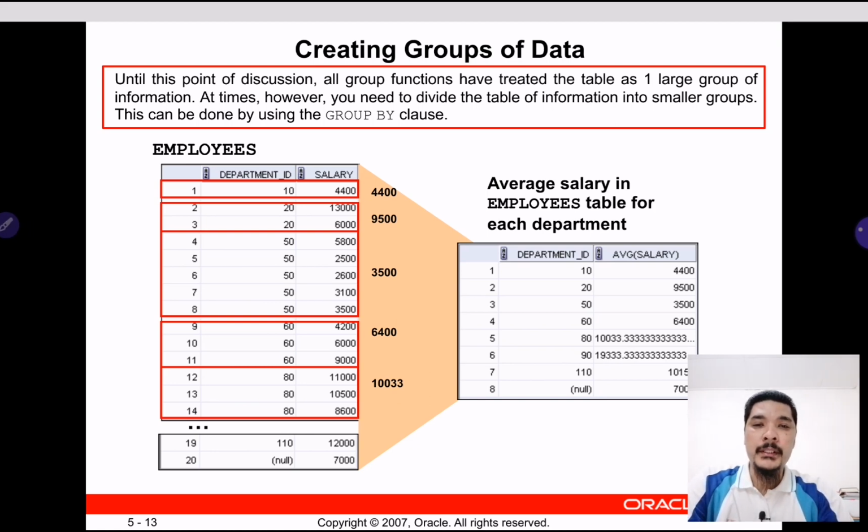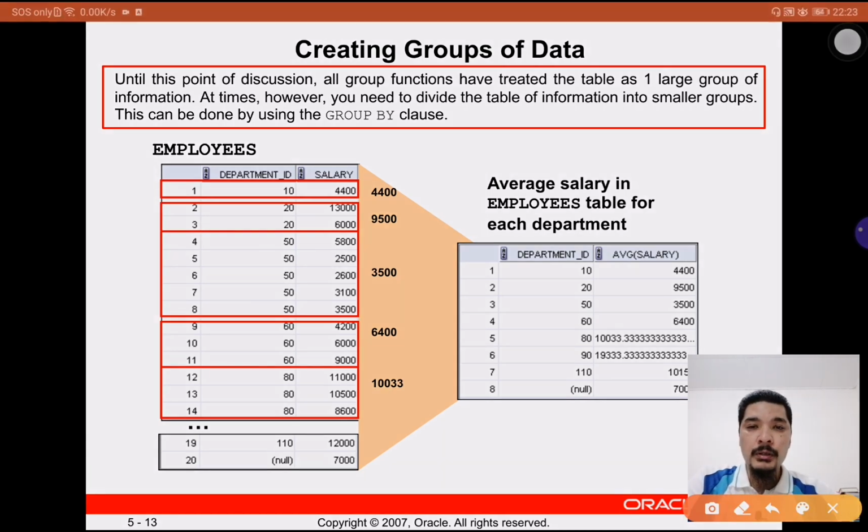Okay, so for this one, creating groups of data. Until this point of discussions, all group functions have treated the table as one large group of information. Okay, so all the information will be based on that table. At times, however, you need to divide the table of information into smaller groups. So for example, this is one group, another group, another group. Meaning that it will divide the table into smaller groups.